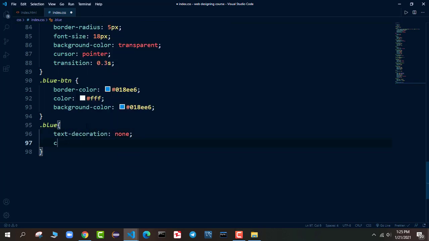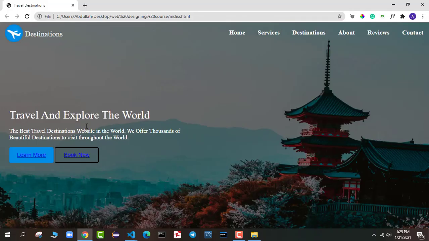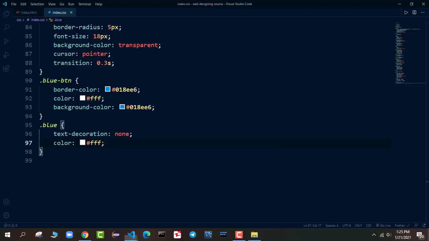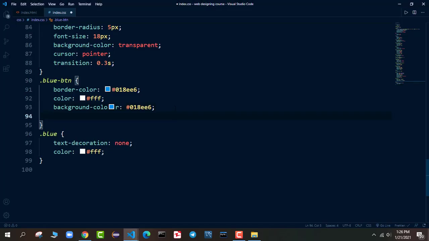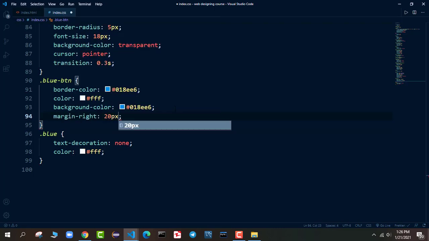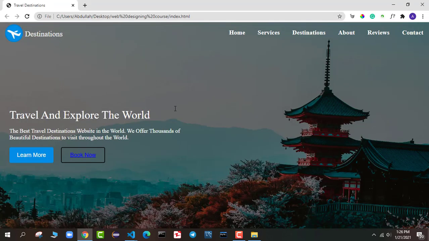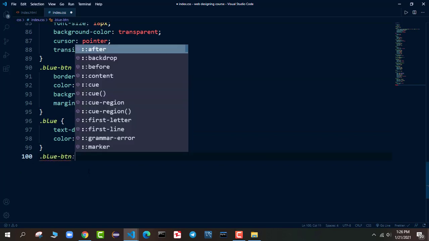I will say the color should be white. That's the only thing that we will say. Okay, we want that it should get a little bit margin, so I will say margin right 20 pixel, so it will get 20 pixel margin from the right side. Now after that, what we will do, we will add hover effect. So we say dot blue btn.